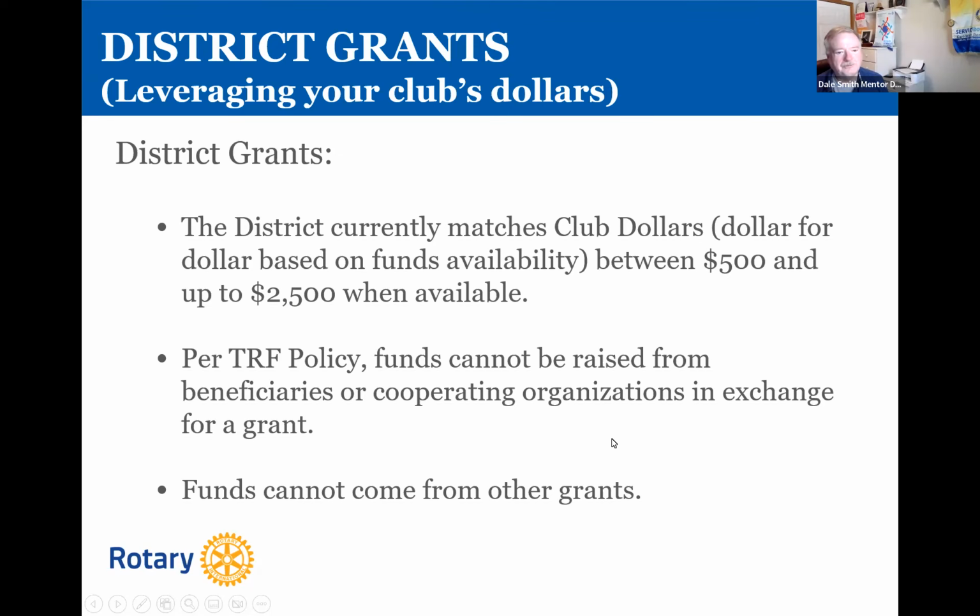There we go. For district grants, the district currently matches club dollars, dollar per dollar, based on our funds availability, between $500 and up to $2,500 when that's available. Keep in mind that the district grant dollars that we're using for these are the result of your donations to the Rotary Foundation 3 years prior. And 25% of the total that our district gave to the Rotary Foundation 3 years ago will become eligible for grants next year. So your giving determines how much is available for those grants. And right now, because of the number of clubs that have been interested in the grants recently, that's $2,500 for a total project of $5,000.